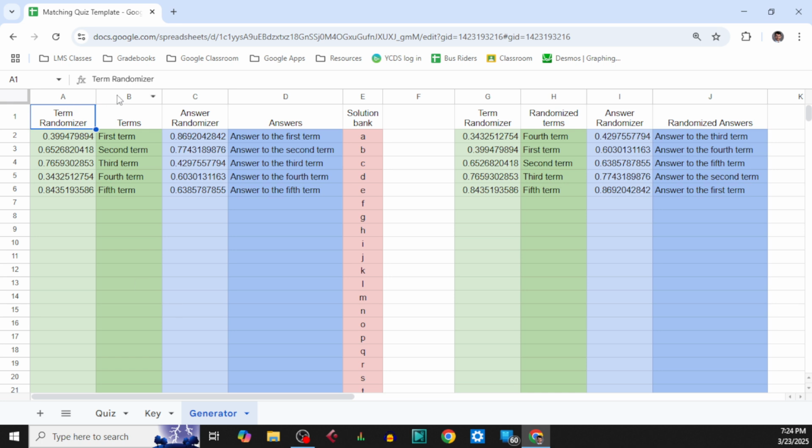First thing, I need a column of terms and their answers or descriptions, or whatever the premise of the matching is. And then next to each of these terms, you need to produce a unique random number. Same thing for all of these answers. Also, you need to make sure that the term and the answer that corresponds to it are in the same row, right? So this first term has its answer to its right. This second term has its answer in the same row.